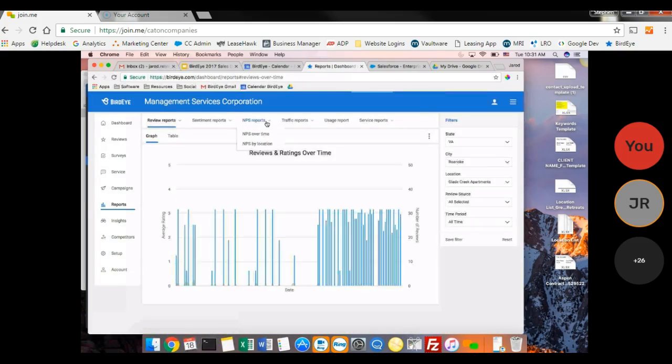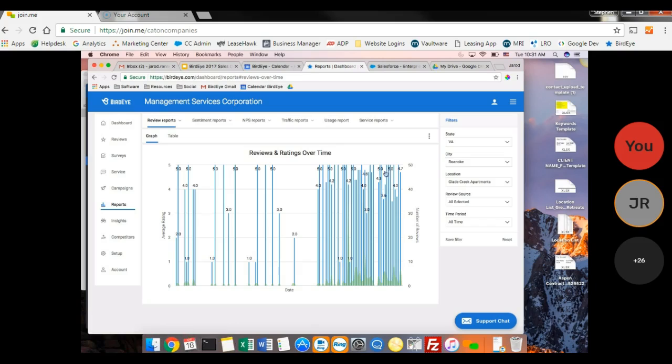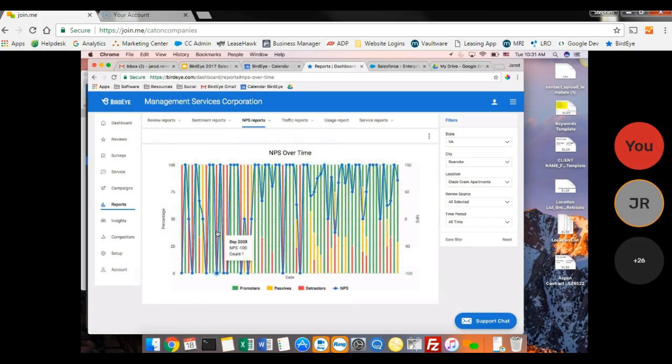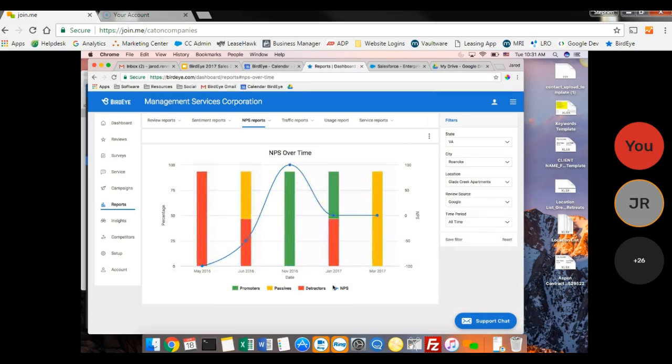That'll just give you a lot of options on seeing your reviews and general sentiment of your property, things like that. You should have your logins. Micah sent them all out last week. So if you want to log in and play around a little bit, feel free. If you need any help, just send me an email. I can help you out.